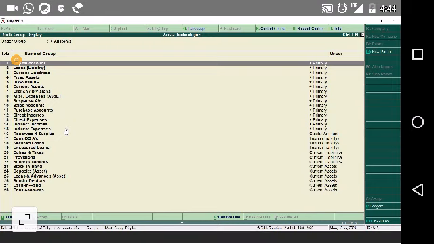So before creating a ledger, you should definitely read all the groups. What groups are there? Which ledgers are related to this group? We have to check. Okay.